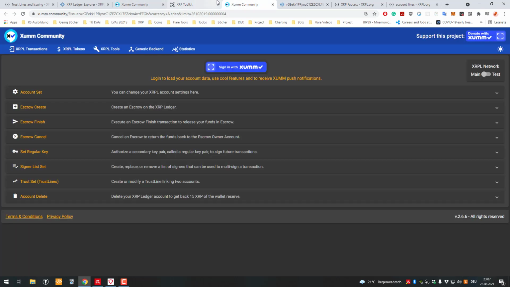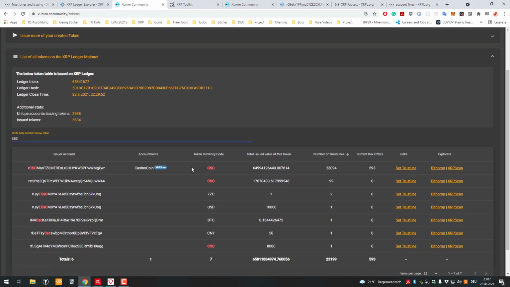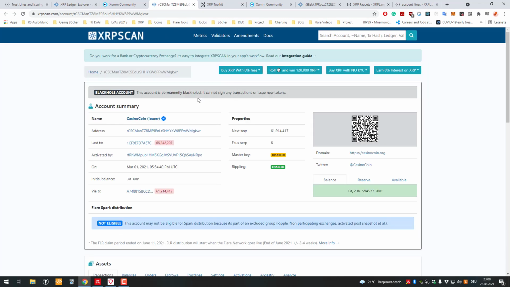So as soon as you remove the trust line, it gets lowered again. Generally, now let's go a little bit into the issuing. Like I said, usually it's the centralized party which is issuing the tokens. And for that example, we're going to use CC, Casino Coin. We can see here how many casino coins have been issued. And if you also copy the address, and we'll just click on XRP Scan, we can see here the issuing account.